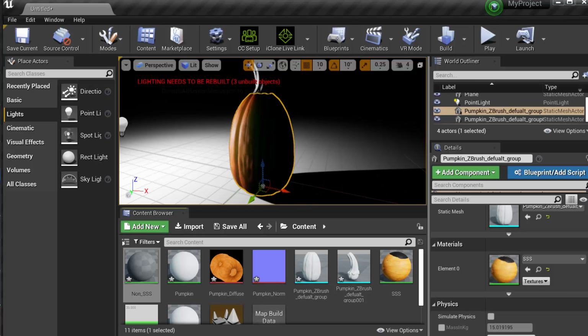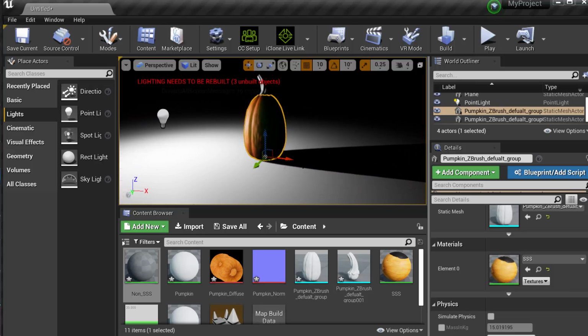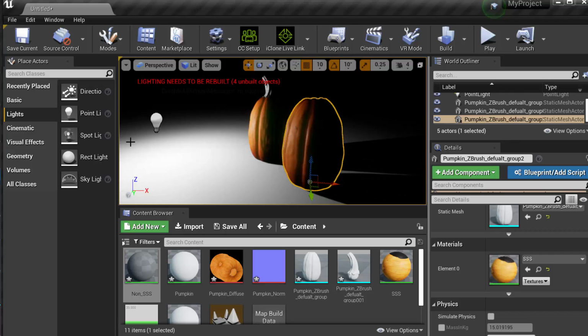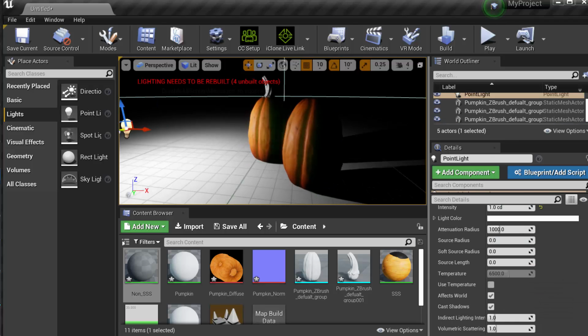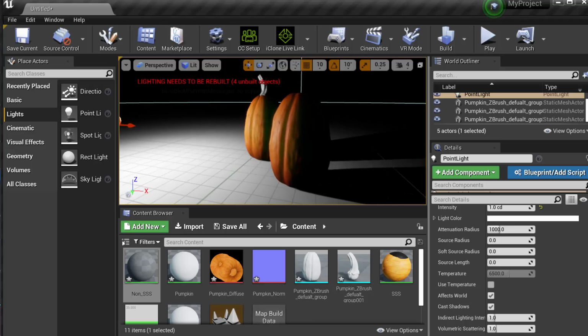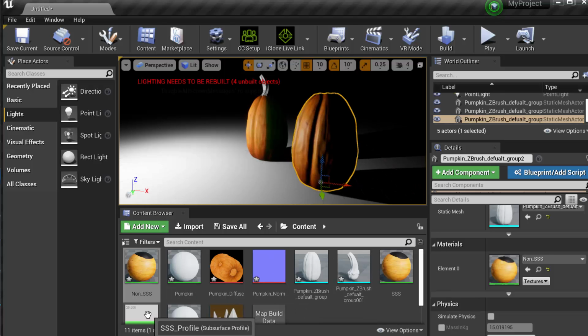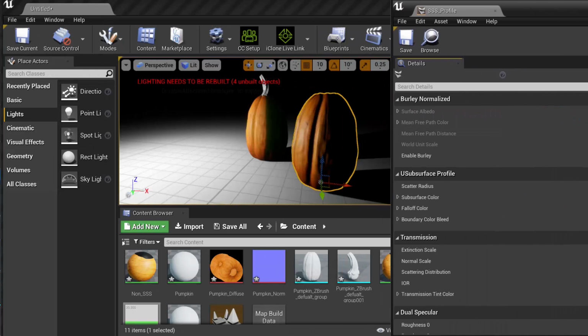And now I'm going to make, again, I'll do another duplicate of this pumpkin. Right there. I might want to bring the light over a little bit so that we get kind of the even weight on both of these. Okay. And now on this one, I'm going to apply the non-subsurface material. And you can see the difference between those two. See how we're getting light in the crevices, and that's the subsurface. Now this subsurface is probably too intense. I'm probably going to want to go back to the subsurface profile here.